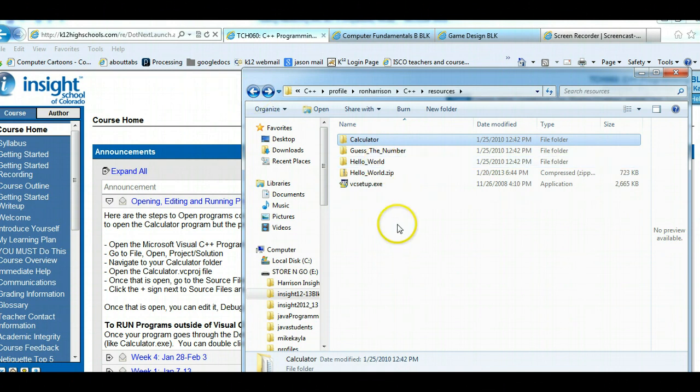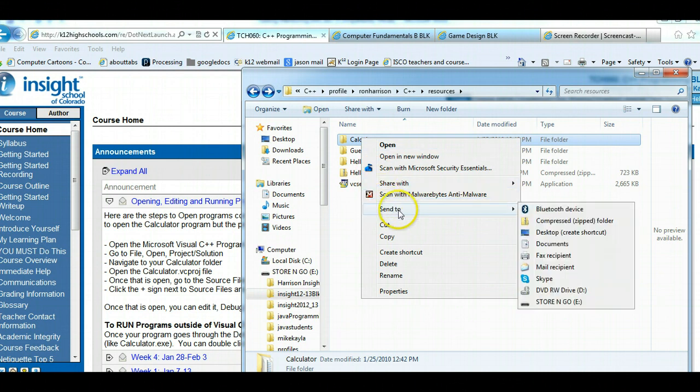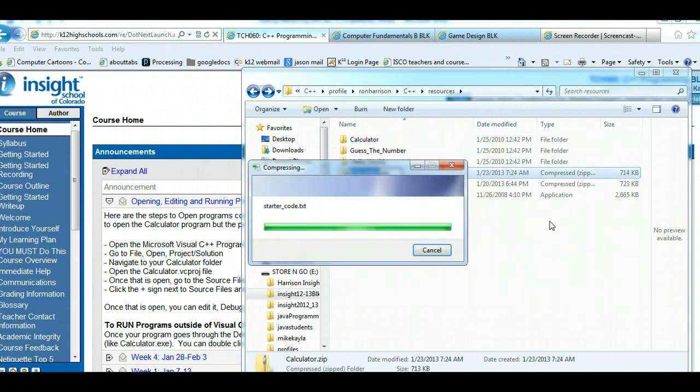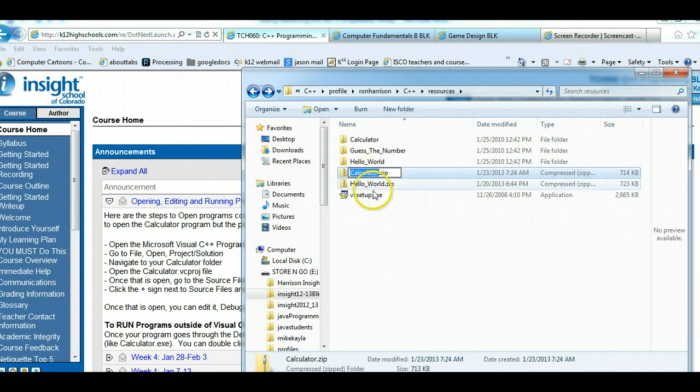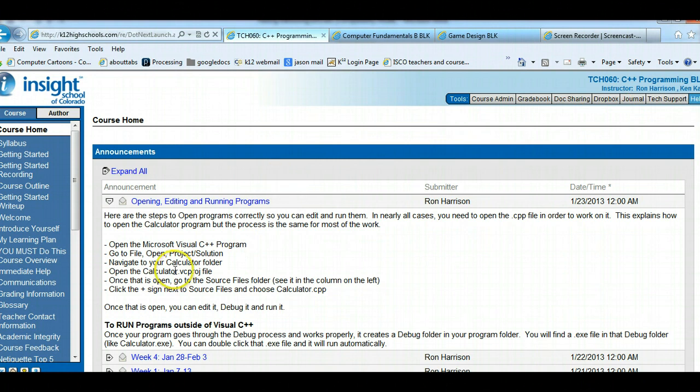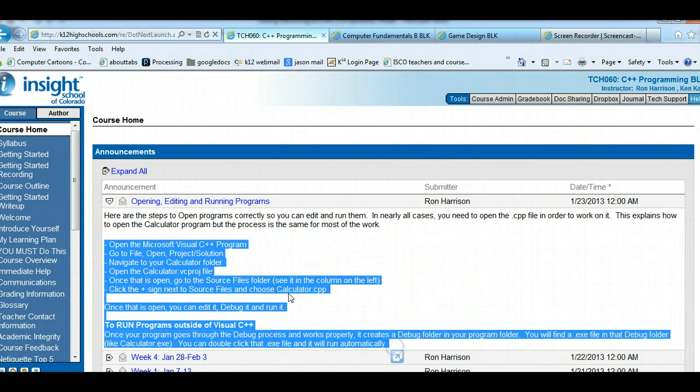Now the last thing, if I were going to submit this calculator program, I would right-click, Send to Compressed Zip. Now you can see it compresses the calculator program or the calculator folder, and that's what you submit. So that's how to do all the work that's required to open folders, run programs, etc.